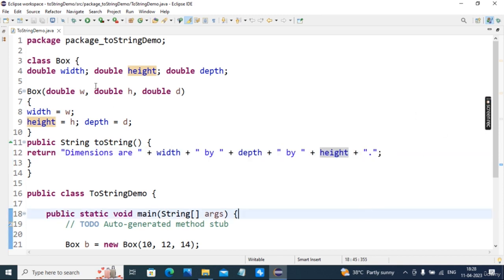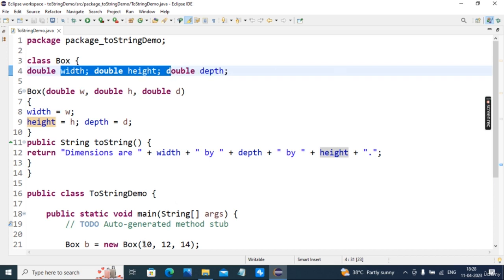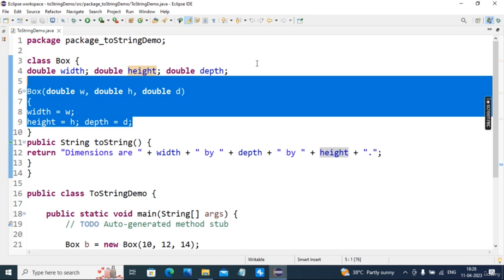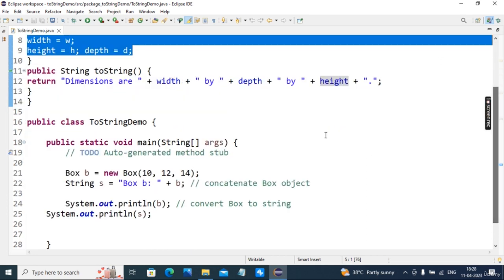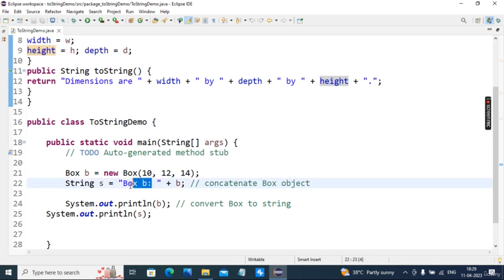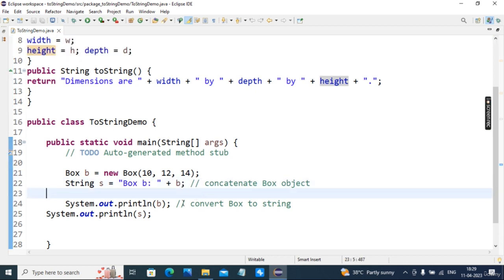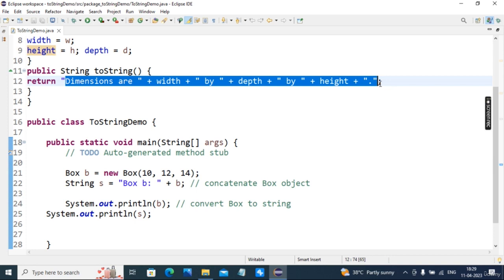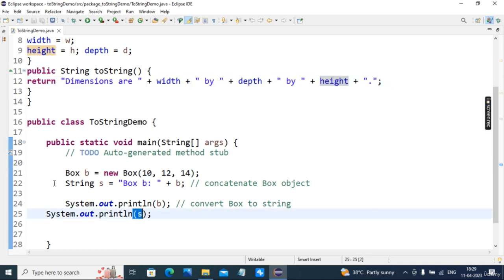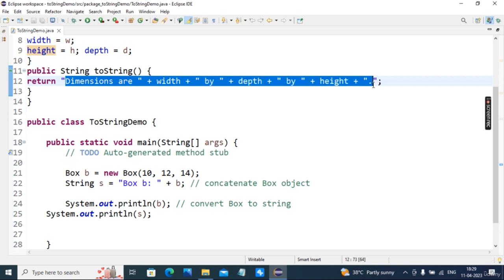Okay, so here box object is created with specified width, height and depth, that is 10, 12 and 14. Okay, so those are initialized here in the parameterized constructor of box class, and then we are preceding that with box b and colon, and then we are going to print this b. Okay, so b is specifically dimensions are this by this by this, and s is a complete combination of box b colon, and after that dimensions are width by depth by height. Okay, so now we will run this project.